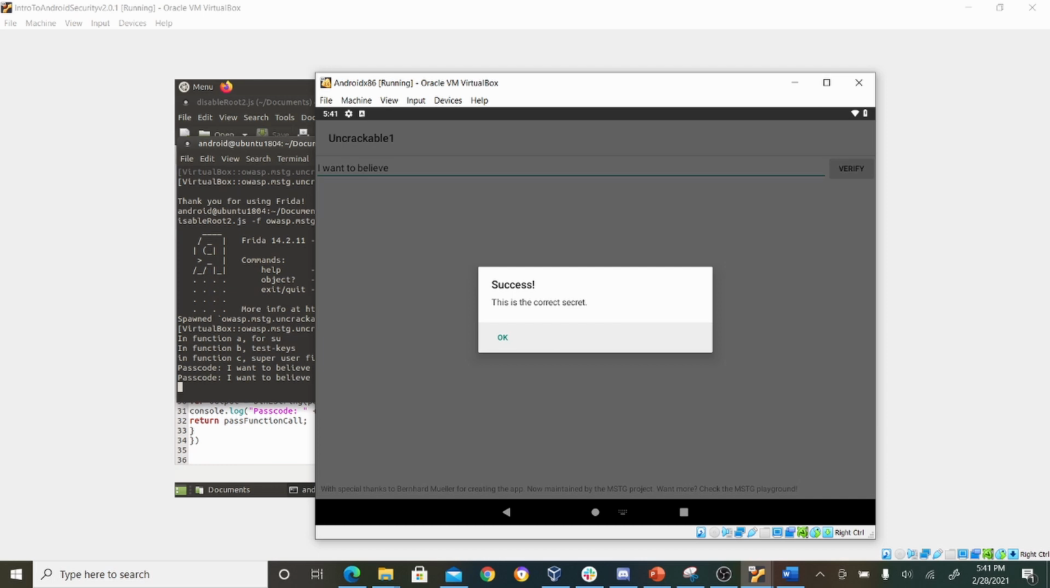We created a keylogger of essentially every time you type a letter and press verify, you type a word. In this case, I typed test, press verify. I knew it wasn't correct, but it output our passcode, which was I want to believe. And typing that again, we see we have success because this is the correct secret. And as you can see, it did it again. So it's always going to do this. Every time you type in something, it's going to do the passcode. So we have done a lot in this video.